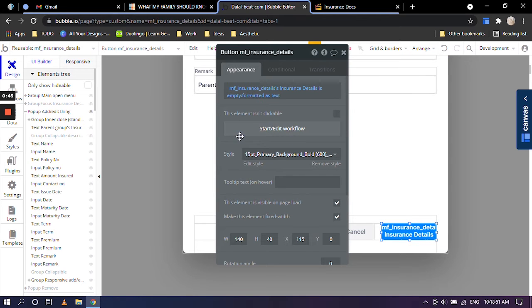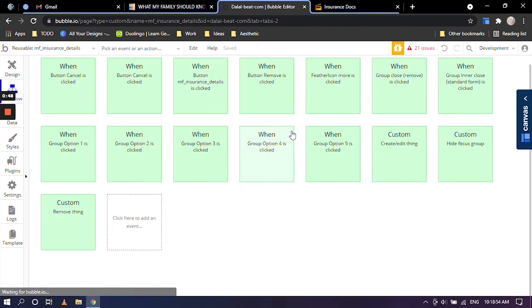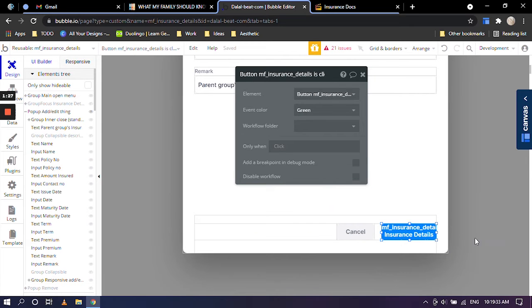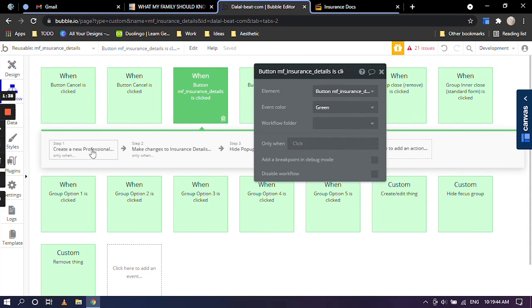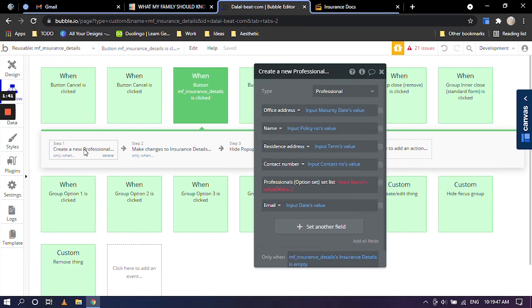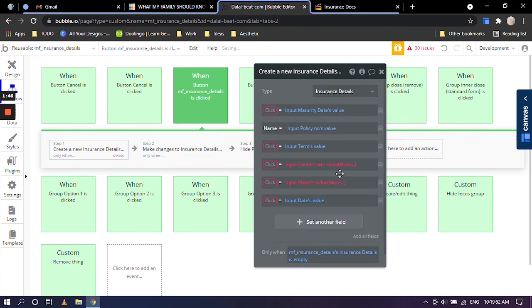So I'm going to click on start edit workflow. When we click the button, it directly landed on this button, and it also selected the correct reusable element. So I'm going to go ahead and click on step 1, and we definitely need to change this type. The type will be insurance details, and automatically it switches all of the data. I'm going to click one by one and add in the particular field and the particular value so that it both connects and gets saved properly in the database.